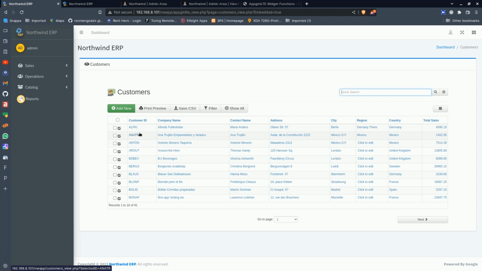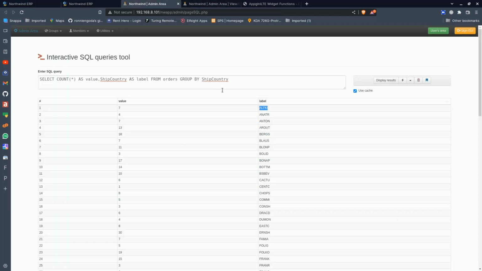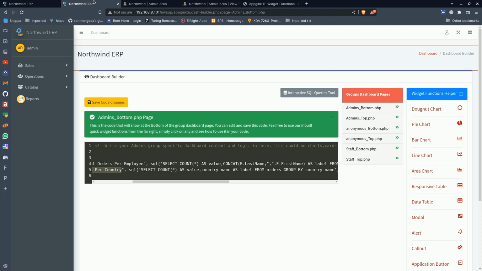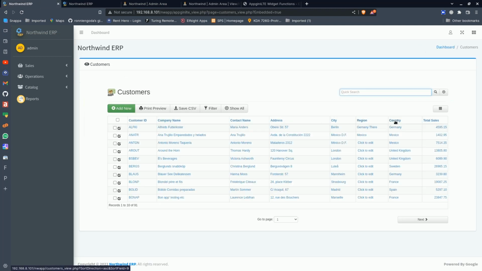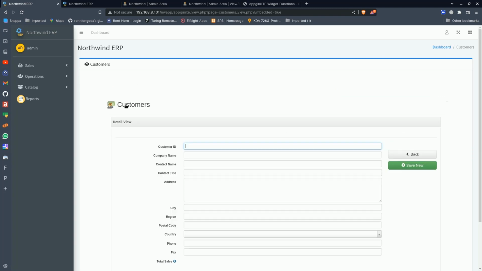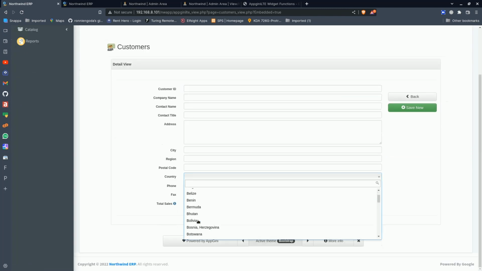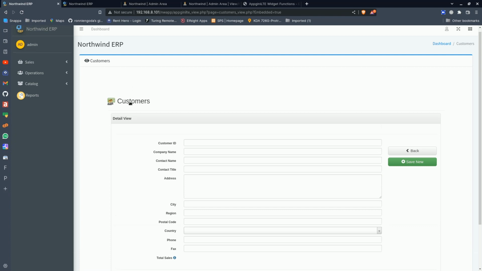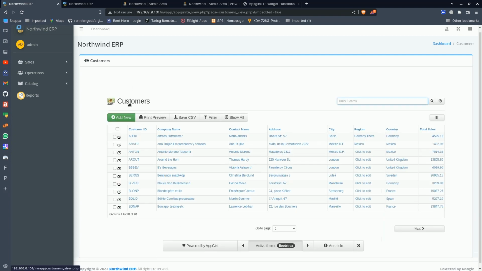Yeah, so you realize that this ship country is being pulled from the customers table. That's why you see here we have the customer ID, right? So basically what we want to do is now pull the country from the customers. So if you go here, you realize that the country is, of course, just a list of countries, right? It's not a lookup, it's just a list. So once again, we will have to do the join. You have to do the join, right? So customers dot country.